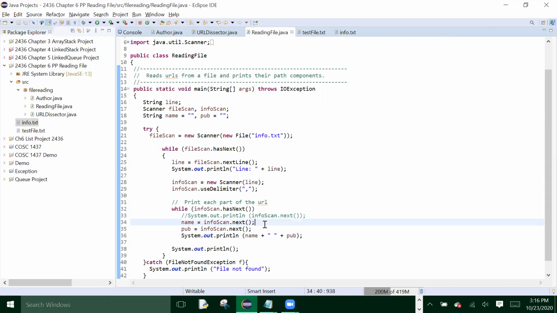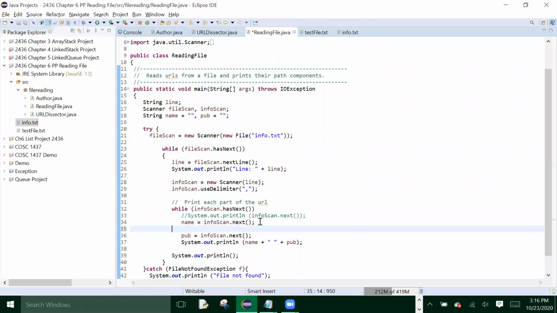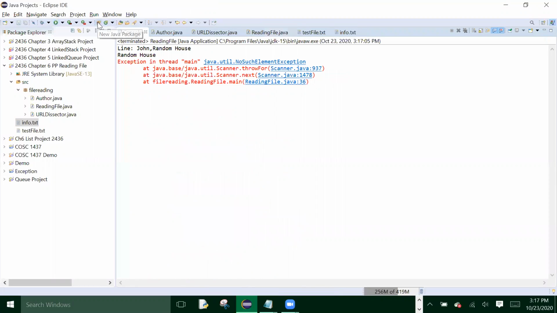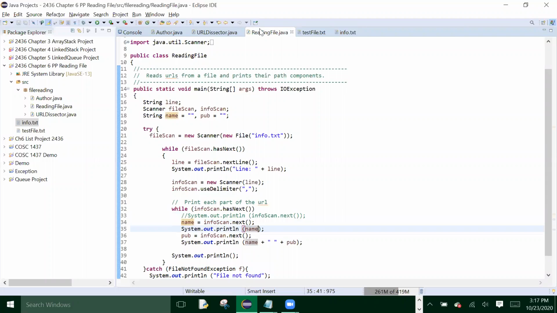You know what, to debug, this is how you can debug. Just print it out so that you know what is going on, okay? So let's just print out name and see what it is reading. Okay, print it out. And you can see it prints out this is the line, and then it prints out random house. Huh, that's strange, right?